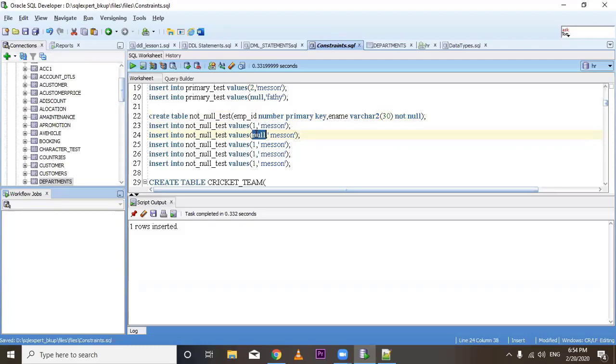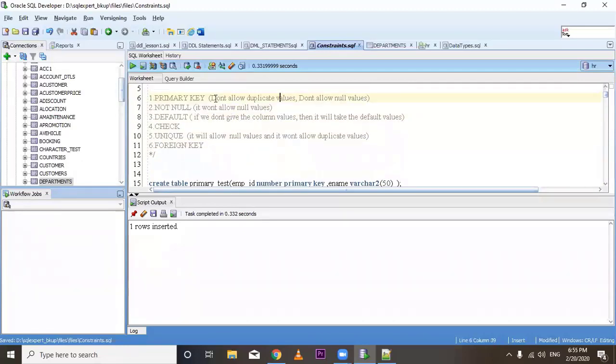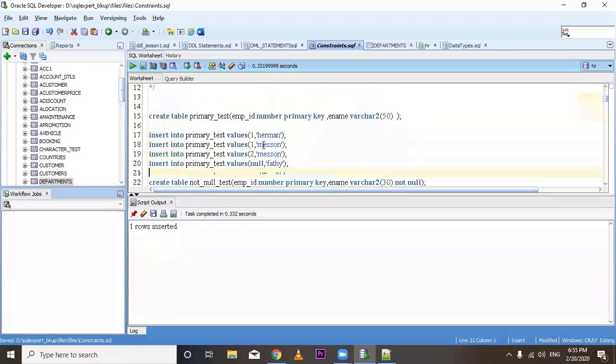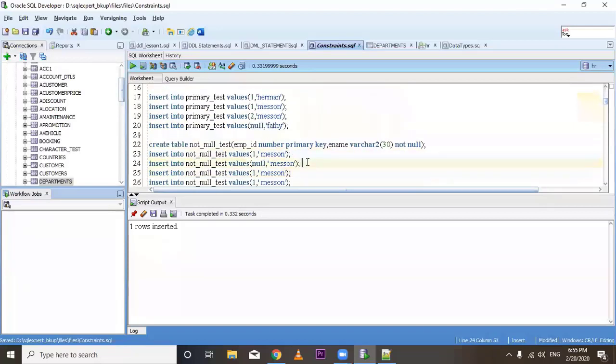But the problem is here. Why? Because for the EMP ID, I'm just giving null, but you already know primary key won't allow the null values. Right? That is what we learned at the top. Primary key doesn't allow duplicate values and it doesn't allow null values. So due to this, this query will not execute. See what type of error is coming.